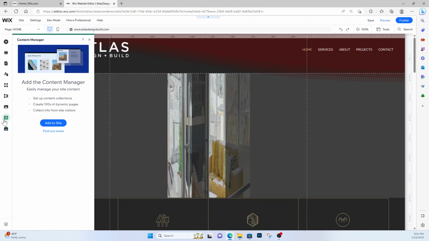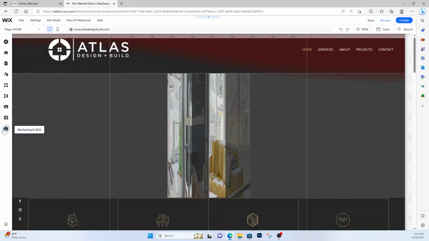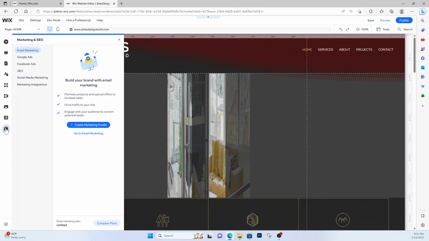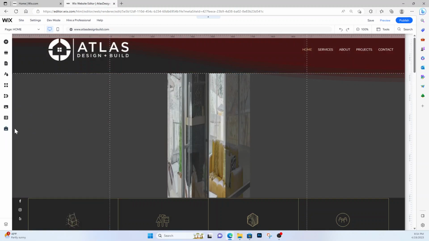This is adding content to your website, creating dynamic pages. So this is probably something you're not going to get into. This is for more complicated websites. And then marketing and SEO. This is where you can create some of your ads and marketing. Again, you can access this through your dashboard as well. So that's a quick rundown of all those buttons on there.